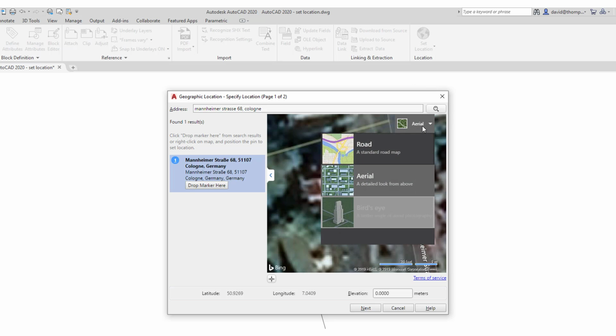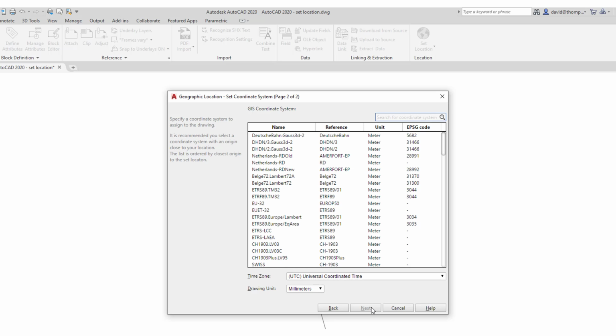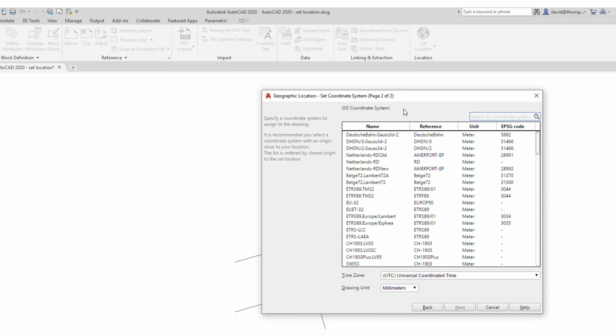Okay, we'll stay with aerial. I'm going to put in my elevation here. It's actually 54 meters. Next. And then I'm presented with a series of map and coordinate systems. In a very kind way, AutoCAD actually suggests to us the best map based on our chosen position.